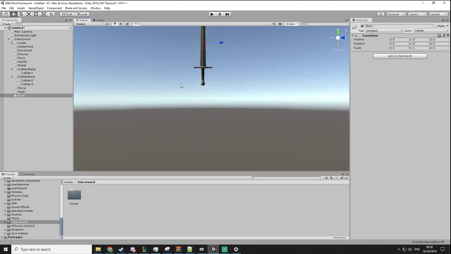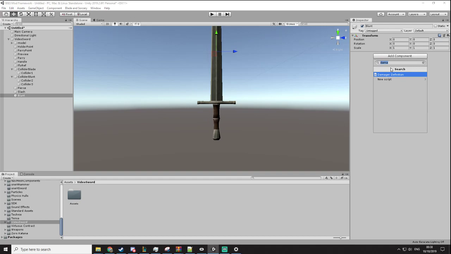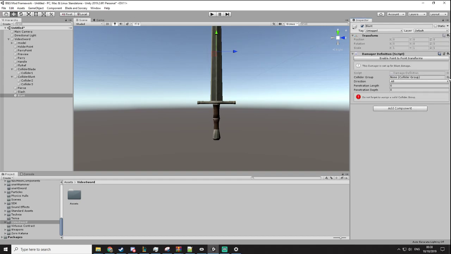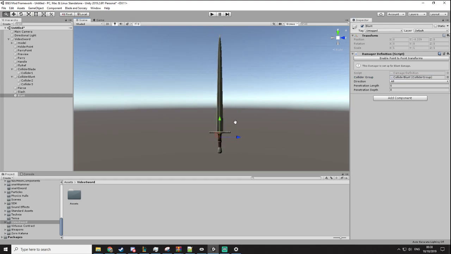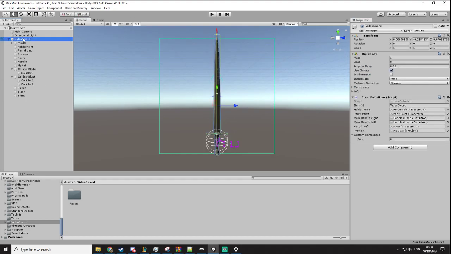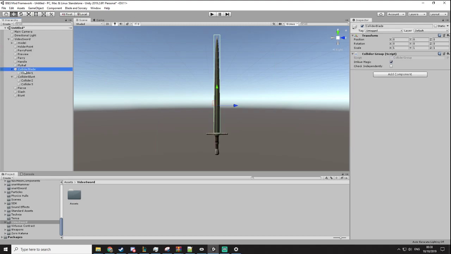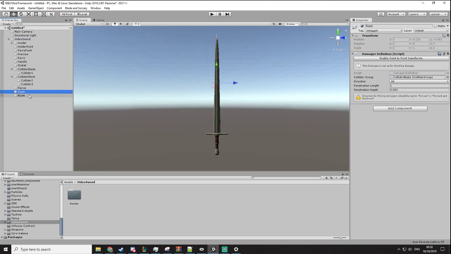Now for the blunt, which is the handle, I just want one damager definition. So I'll add another damager definition. I'll set the collider group to Collider Blunt, and that's it. I do not need to add anything to the penetration length and depth, but I will drag it down to the handle for easy keeping. Okay, so it looks like everything is done. The collider groups fit, and the damager definitions are correct.